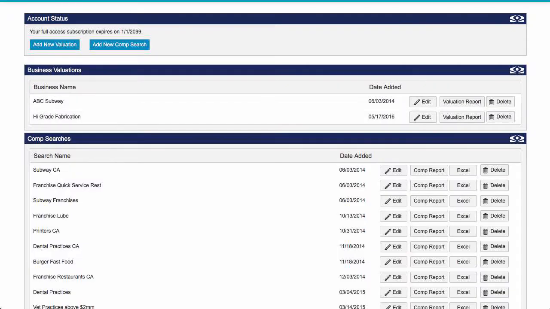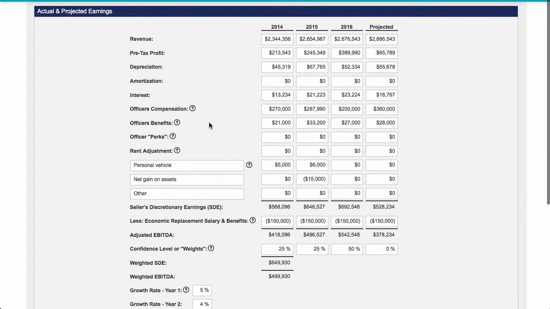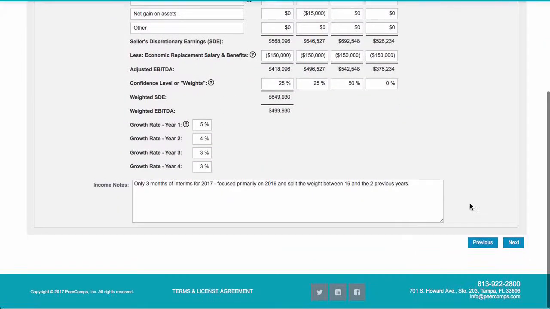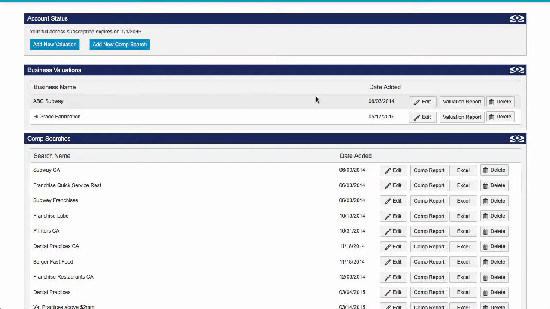You're always going to have your dashboard back to edit. If you wanted to edit the report, you can always go back and edit. It'll take you to the last step that you ended, in this case, the reconciliation section. If you wanted to go back and edit the cash flow section and add some add backs, you can certainly do that. Anytime you add something in and you click next, it's going to go ahead and save that. And then you can always go back to your dashboard and reprint the report.